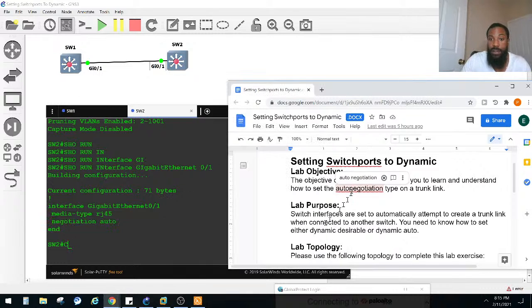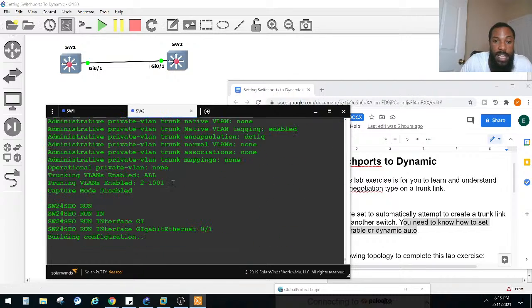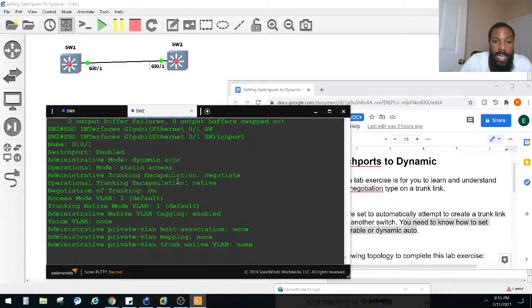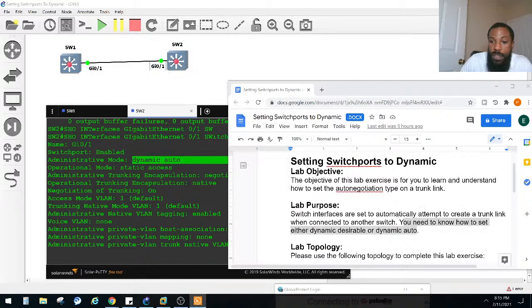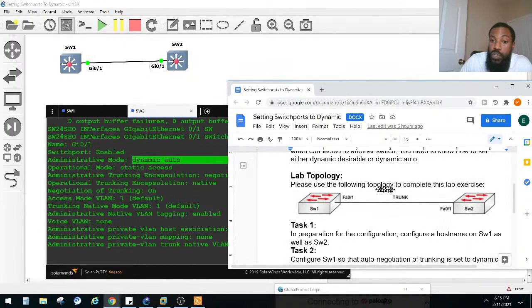But right here it says, let me not stray away from the lab purposes here, because y'all know I like to experiment and stuff like that when we need to follow. Let's stay on task here. So switch interfaces are set to automatically attempt to create a trunk link when connected to another switch. You need to know how to set either dynamic desirable or dynamic auto. Right now they're both set to dynamic auto, right? How can we tell? Because of that right there. It's set to dynamic auto.